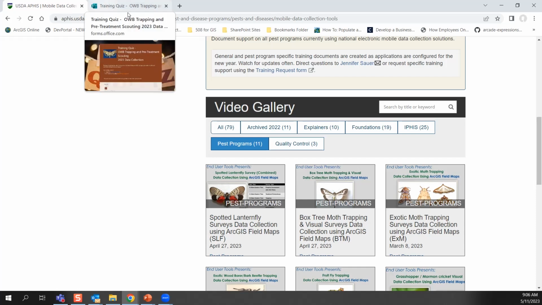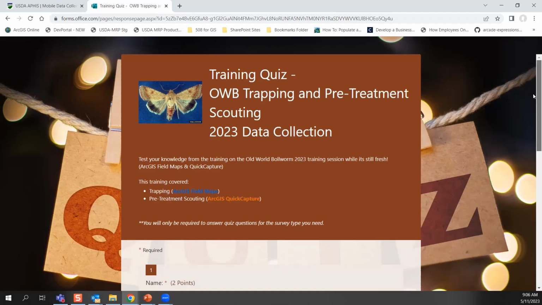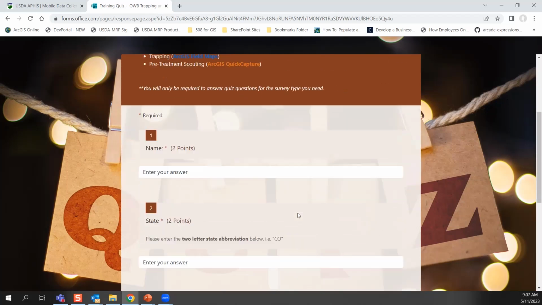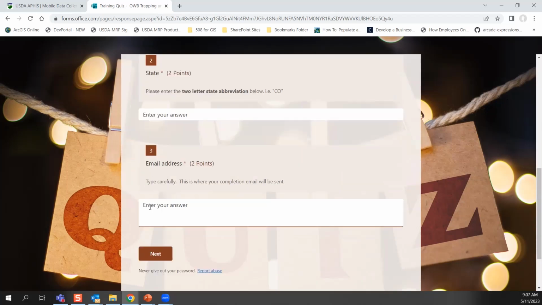The second link I gave you is a training quiz, and I try my best to make this as low pressure as possible. You don't have to take the quiz, but it is meant to help you get things stuck in your head. It's just an extra step, while things are fresh, to remind yourself of some of the points that I really want to make sure are sinking in. And it does a couple things. The third question asks you for an email address, and it's meant to be used by both internal and external users, so you need to type in your email address with care.